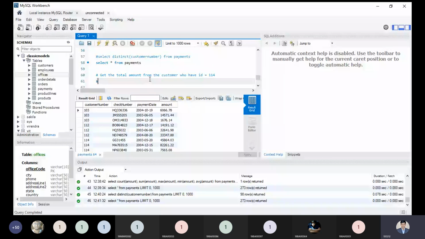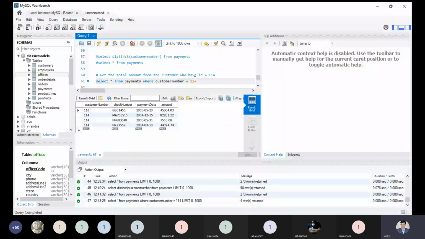There is another query, that is select star from payments where customer number is equal to 114. Let us check whether this query is wrong or right, and where we are getting the error. Okay, let me close this one. We can select star from payments where customer number equal to 114. Let us execute. Now see, executing this query, I'm getting 4 rows of 114, and I'm getting all the details like over here.